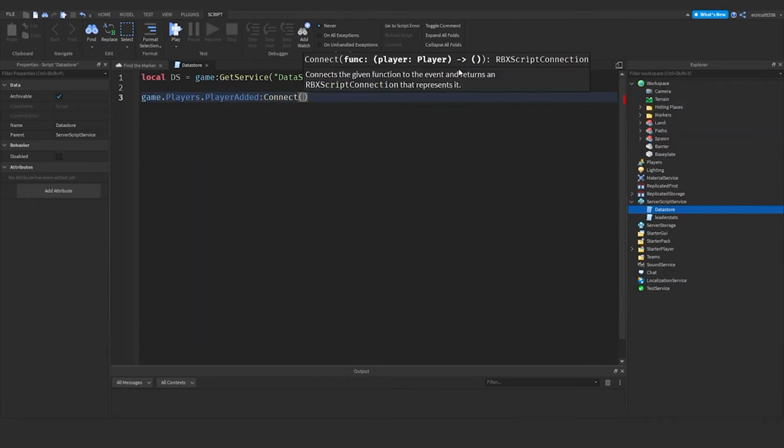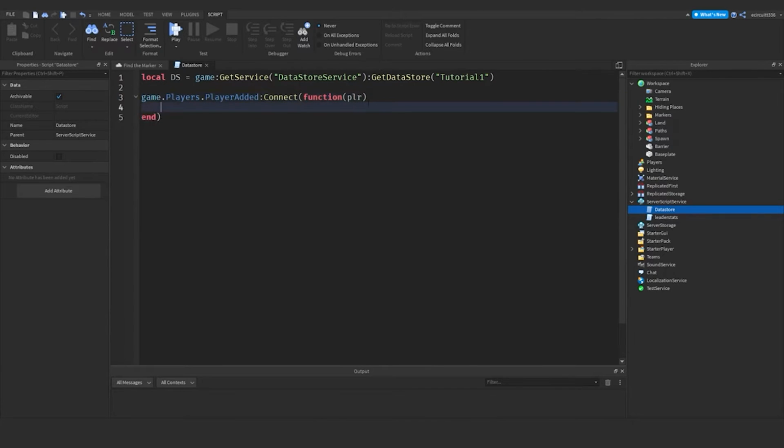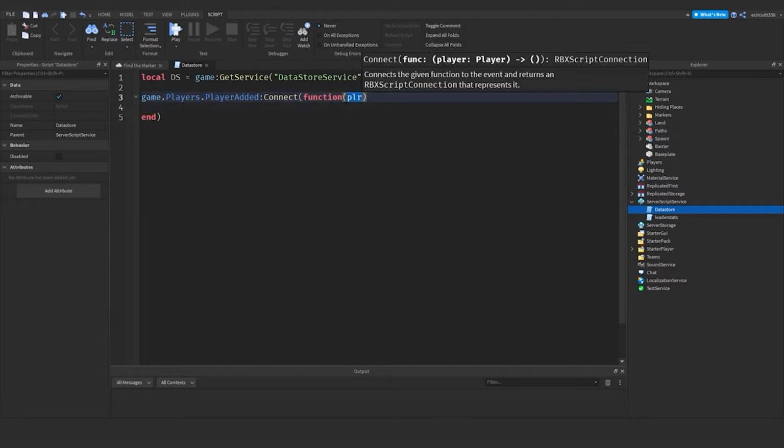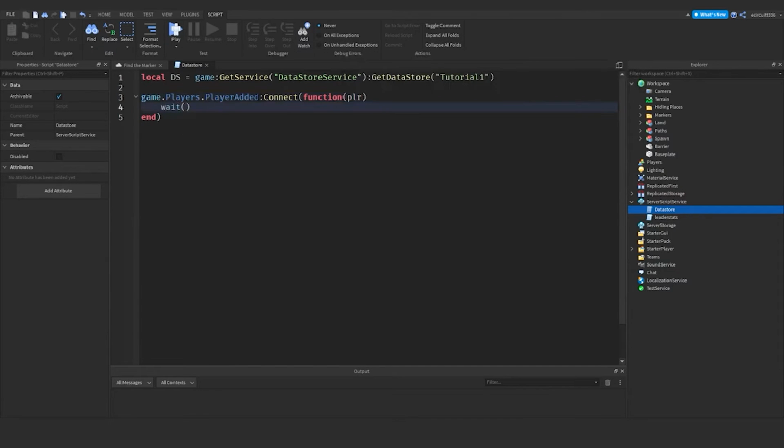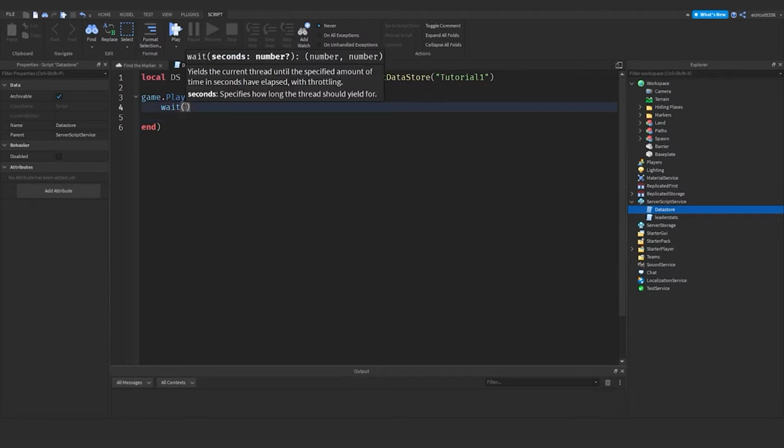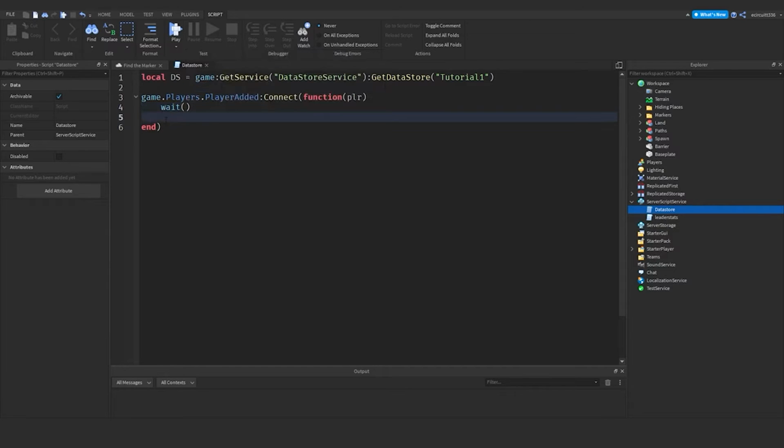Game.Players.PlayerAdded:Connect(function(player). Now, just in case you are unfamiliar, the player is the player that's just joined the game. That's who's being passed into here. Now, what we're going to do is just add wait, like that. And this will wait, I believe it's 0.03 seconds, and it just creates a small amount of time before our script actually runs, so it doesn't run the second, the instant the player joins the game. It waits a tiny bit of time.